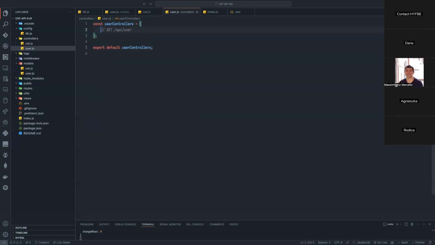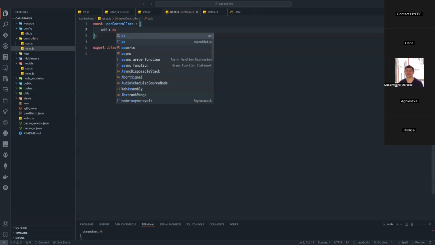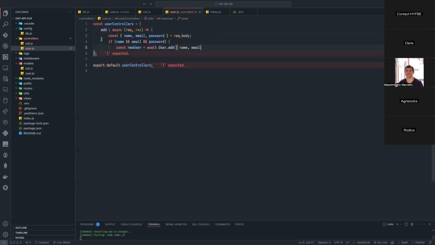So let's just create a function. Let's name it addUser, for example. And this function is going to try to add a user. I will have a request and response. Of course, your function needs to be async first, and you will have request and response like that.